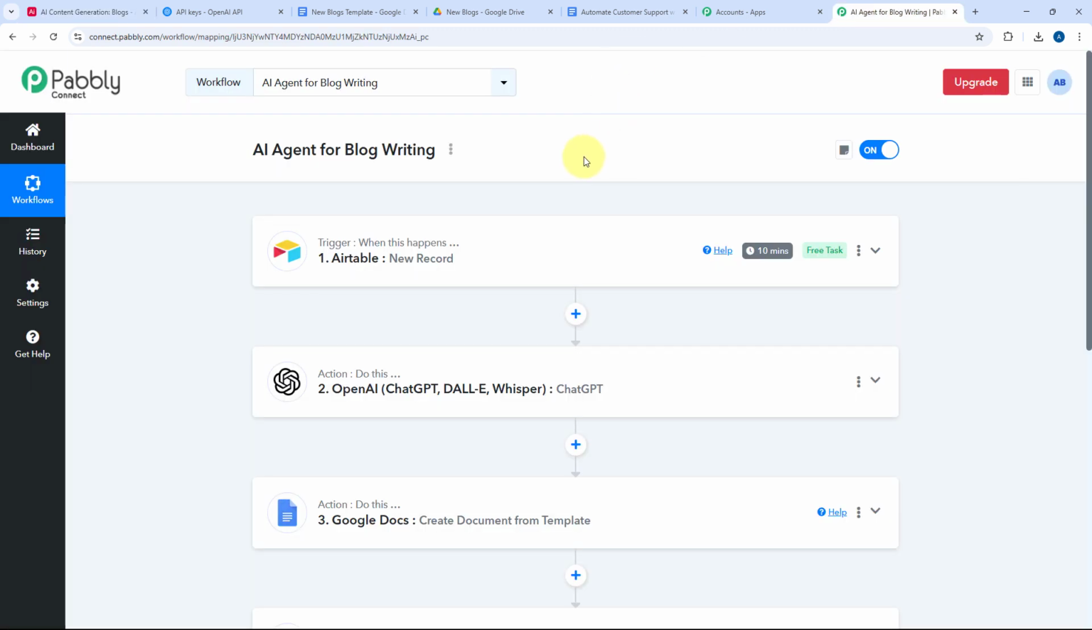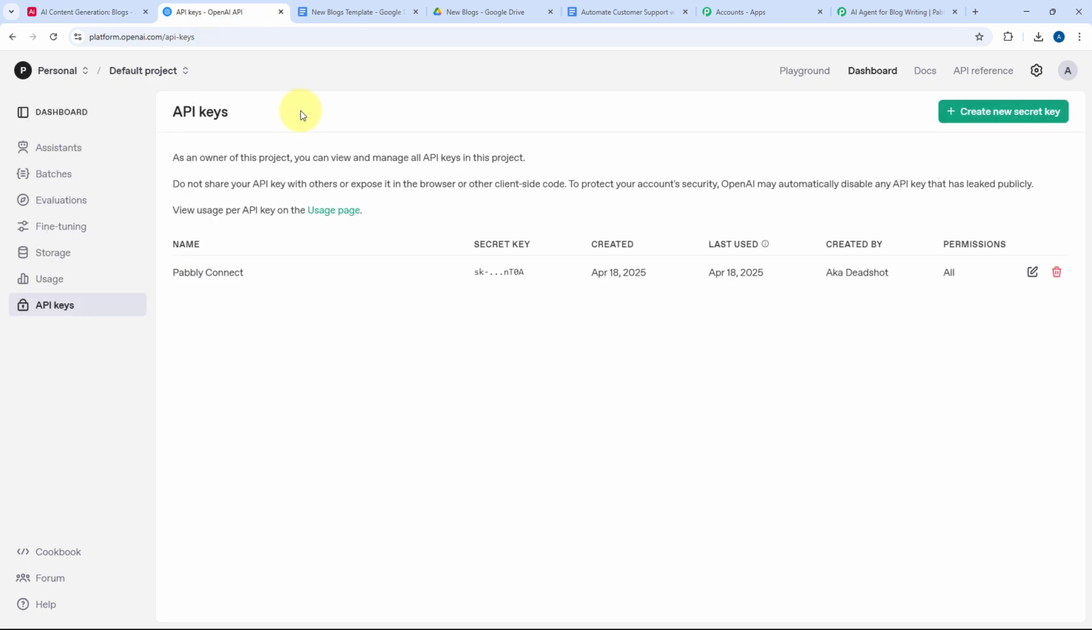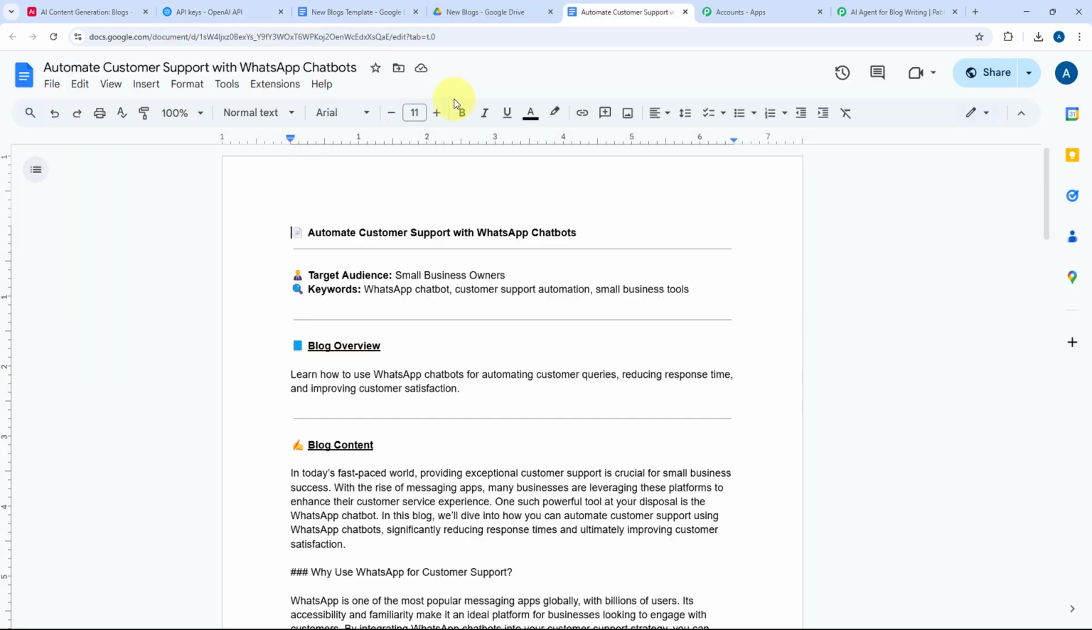So in this way, we build this AI agent using which just by adding the title, description, target audience, keyword, and other details of our blog content in our Airtable database, this AI agent will capture all the details, send it to our AI platform like OpenAI, Jasper, or any other AI platform, and using the AI platform, it will generate the blog content. After generating the blog content, we are going to basically use a template created in Google Docs and generate some new documents out of it.